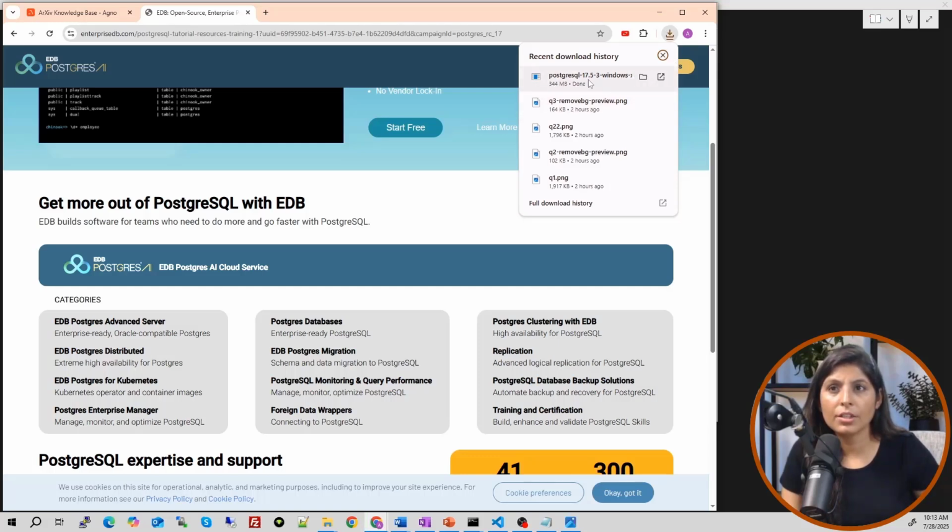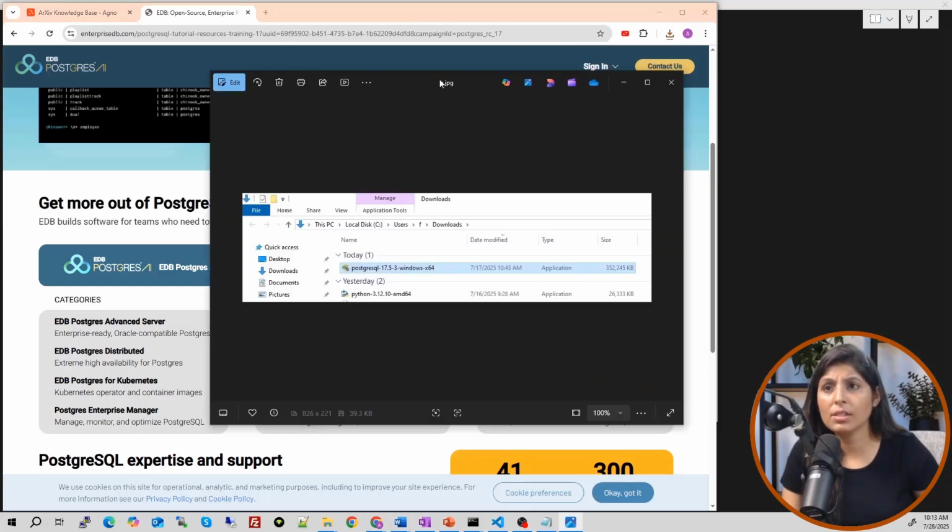See, now it is downloaded. I have already installed this database. During installation I took a screenshot of each step. Now I'm going to show you those screenshots so that you can also perform the same steps, and then we will see how to use it. Okay, so this is the next step.